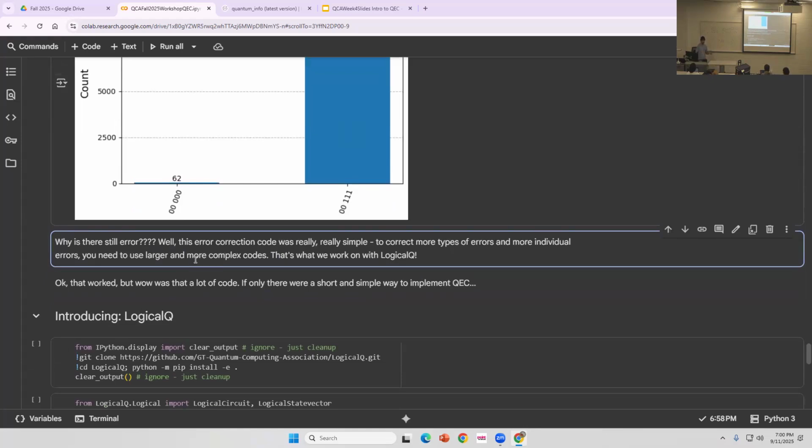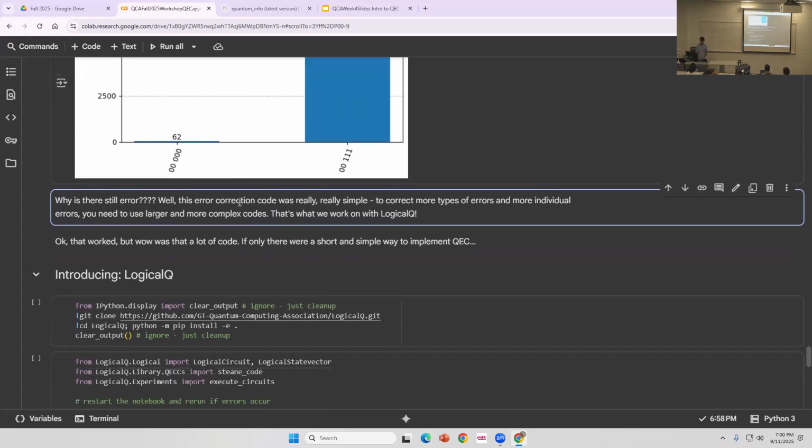It's 7, so if people need to go, feel free to. But if not, I'm going to try and demonstrate to you how our own quantum error correction library works.